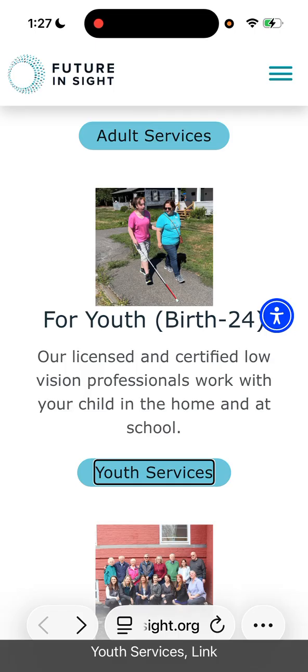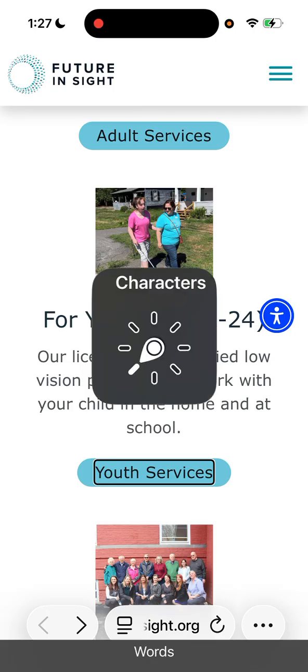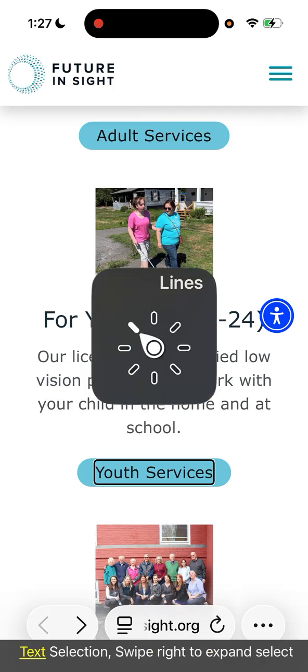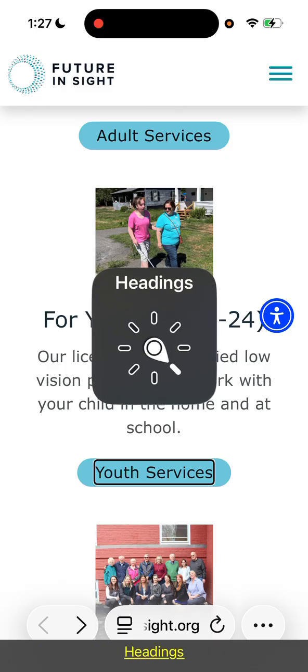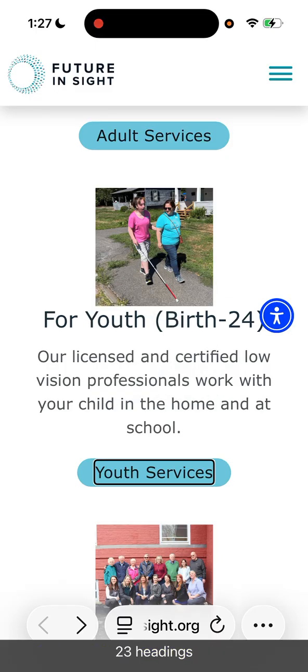So I'm going to touch, twist, lift to headings. Let's go ahead and do that. Words. Lines. Text selection. Speaking rate. Audio ducking. Containers. Headings. There we go, headings. And by the way, you can twist either direction, clockwise or counterclockwise. It cycles around and just keeps going like a wheel.